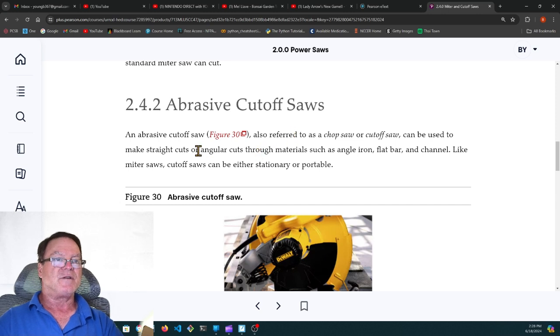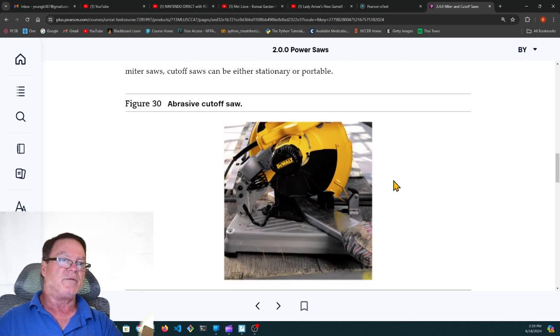Abrasive cutoff saws. An abrasive cutoff saw, also referred to as a chop saw or a cutoff saw, can be used to make straight cuts or angular cuts through materials such as angle iron, flat bars, and channel. Like miter saws, cutoff saws can be either stationary or portable.